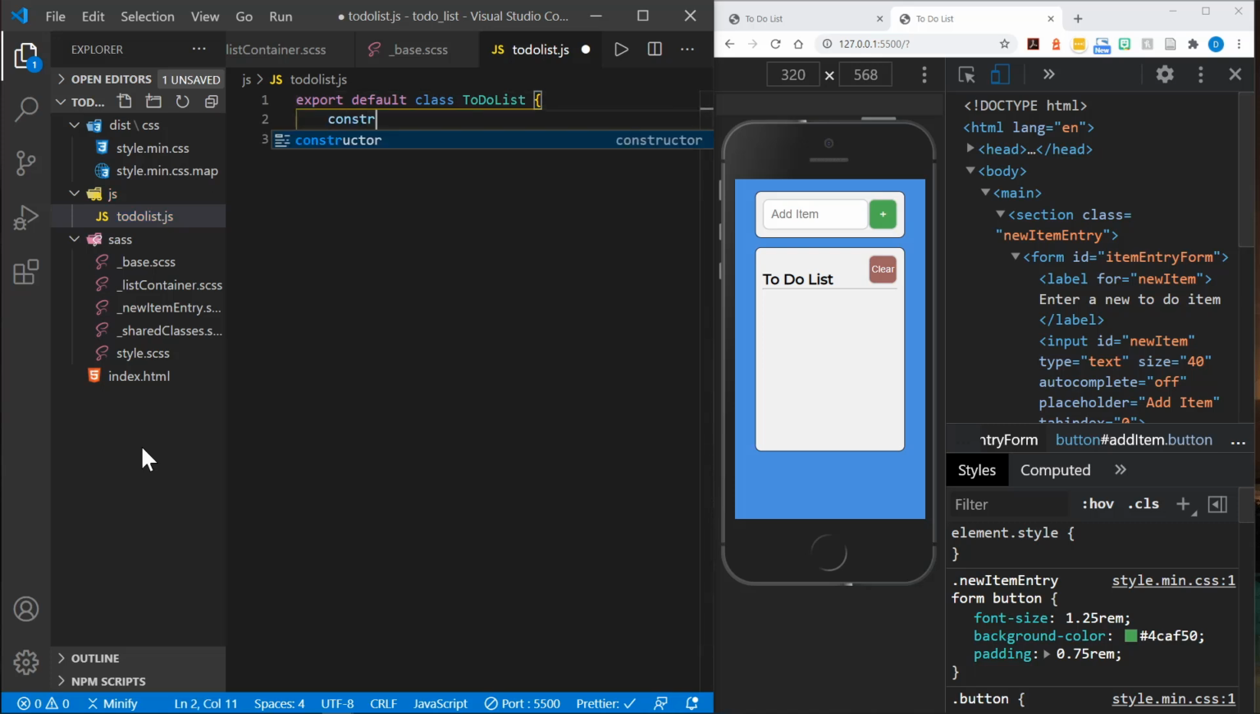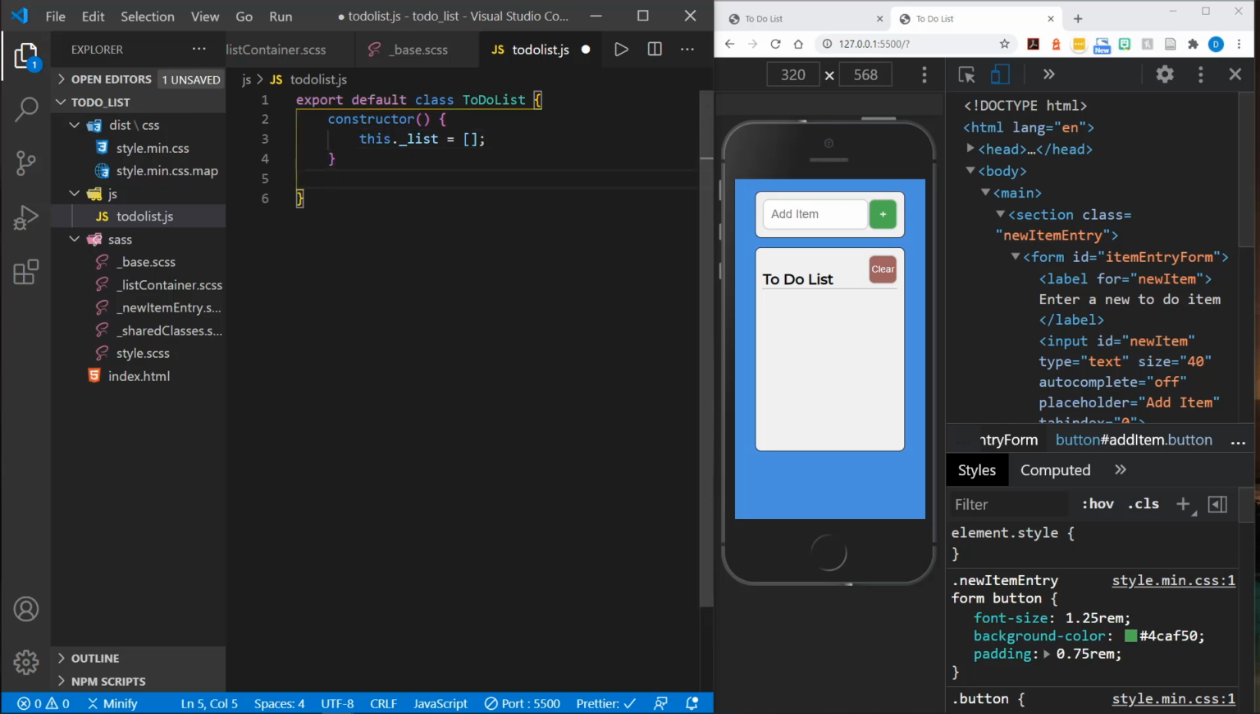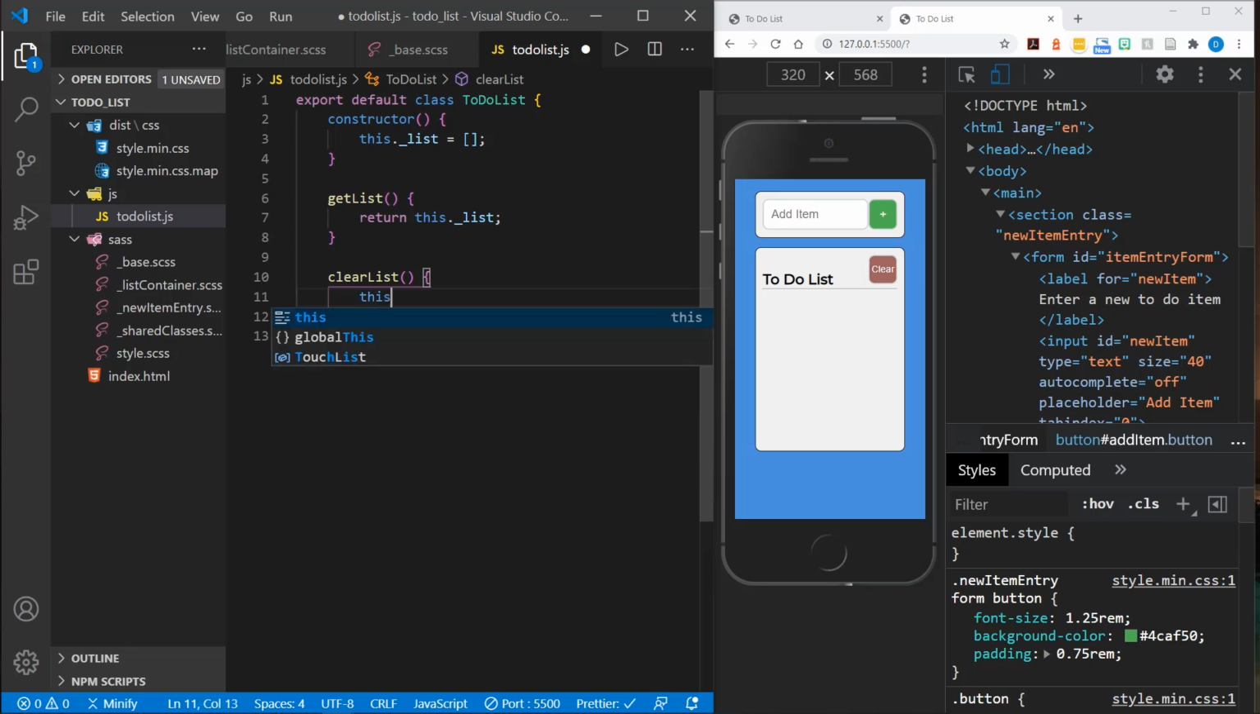So we have to have a constructor. And this constructor will have this._list, and it will equal an empty array to start out with. And now we'll have a few methods, or kind of a getter and setter, if you will. We'll definitely have a getList, and with that, we will return this._list. We'll also have a clearList, so we can empty out the contents of the list. And for that, we'll just set it equal to an empty array once again.